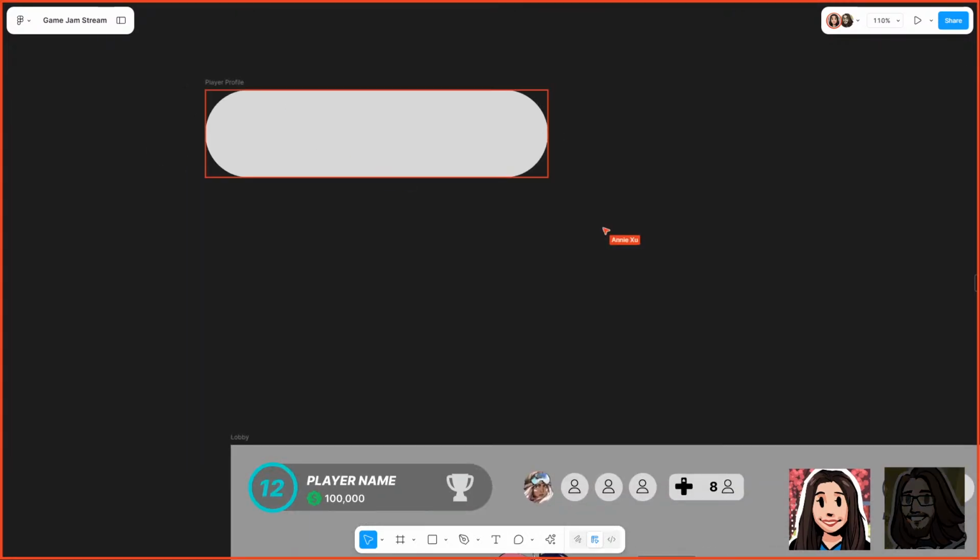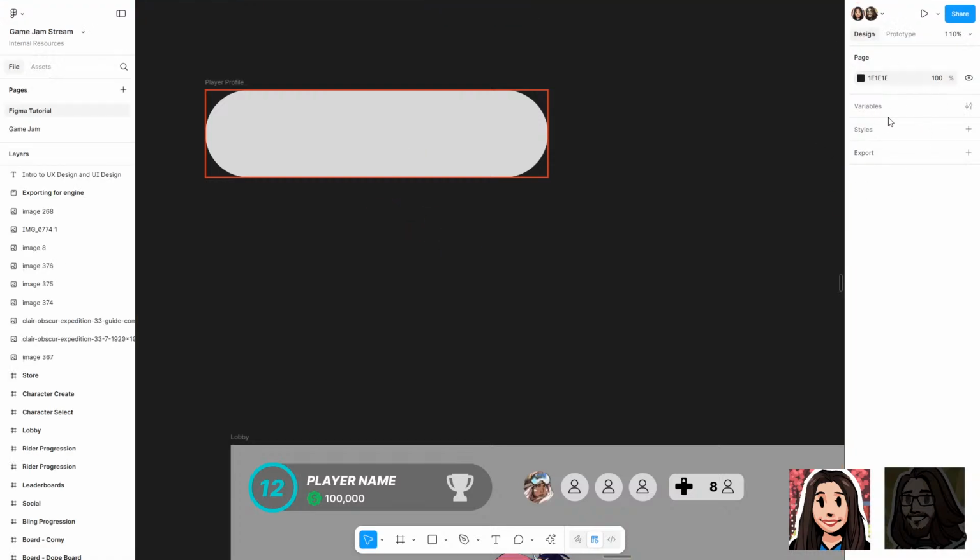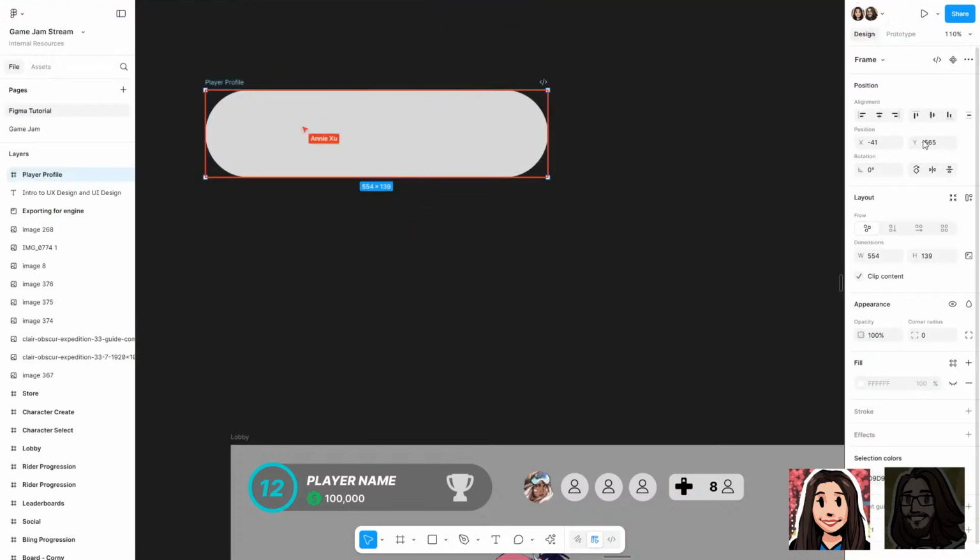And on the side here, you just have a bunch of stuff you can do to whatever object you have selected. So I could change the positioning. If this is a little off center, then I can just center it again.